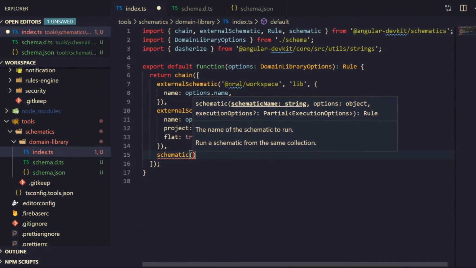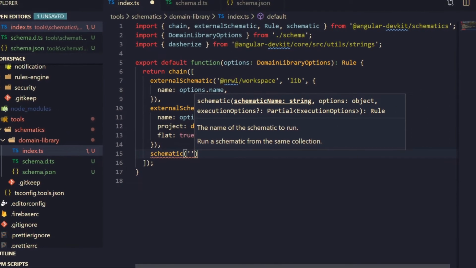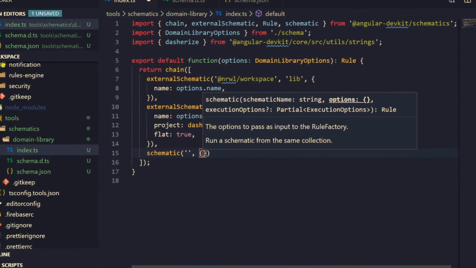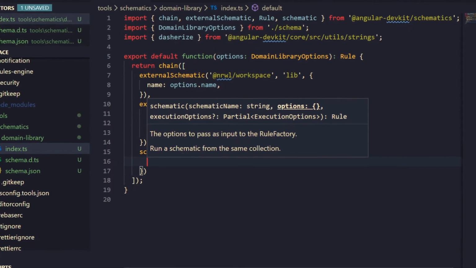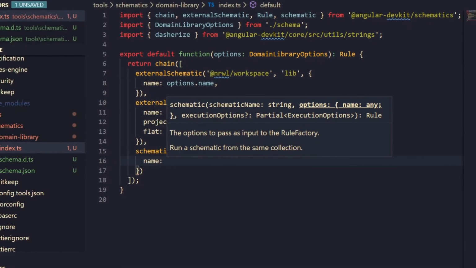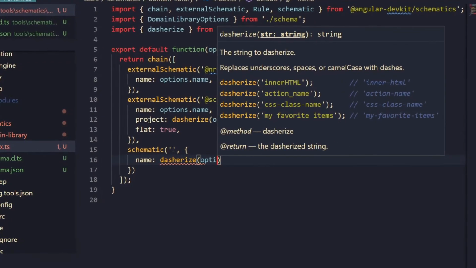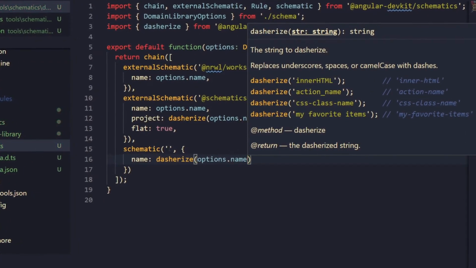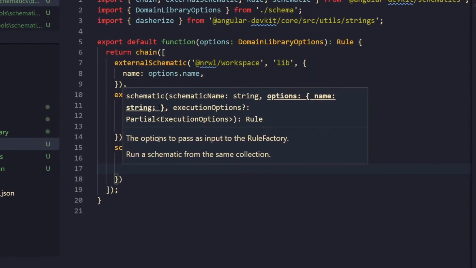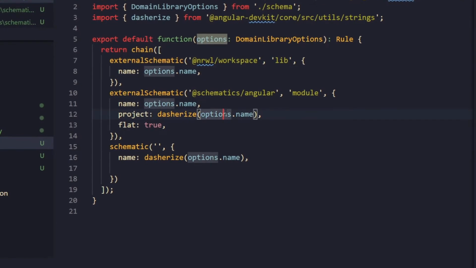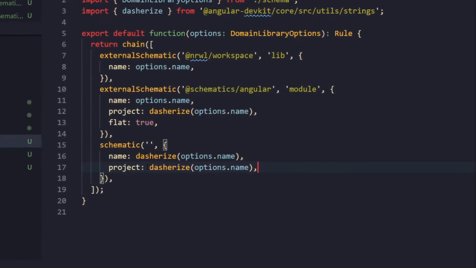item here. We're going to use schematic, and it wants a name, right? And it's going to want some options, and some of the options we can do this. So we could say the name is going to be dasherize that options name, right? And same with the project, right? Kind of the same from above. If you don't like the type, you can just copy and paste, which works for me.